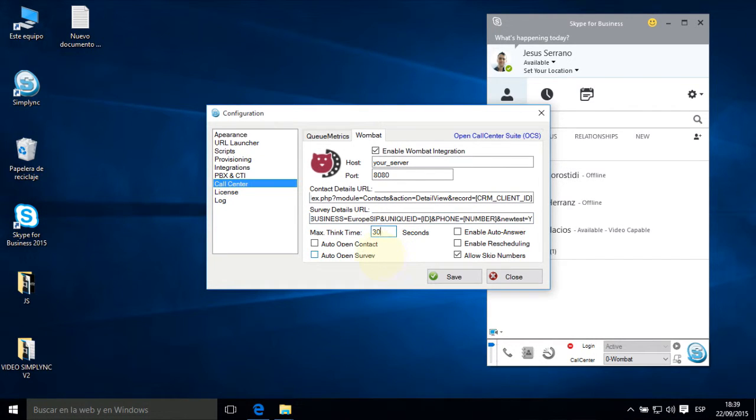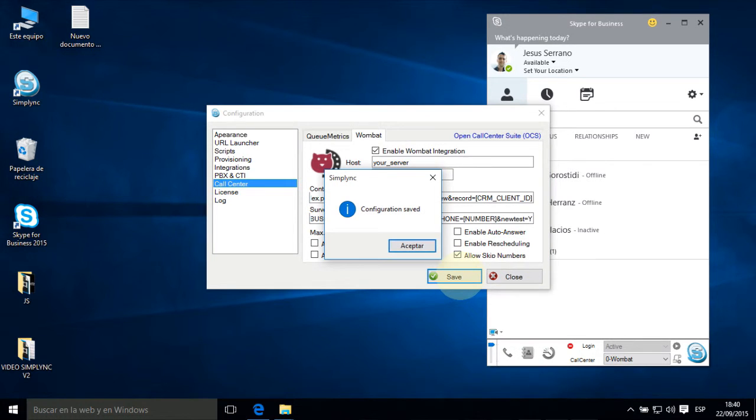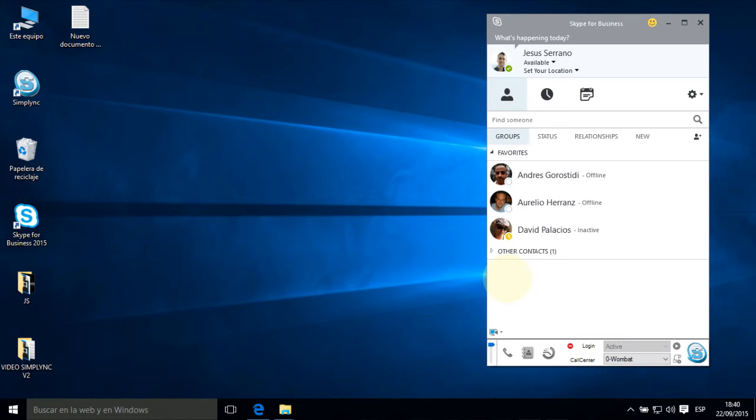Options are available to auto-open the contact URL or survey URL on the call without the need to press specific buttons, or even an option to disable the skip button, forcing the agent to use the first number reserved. Now let's see the script running.